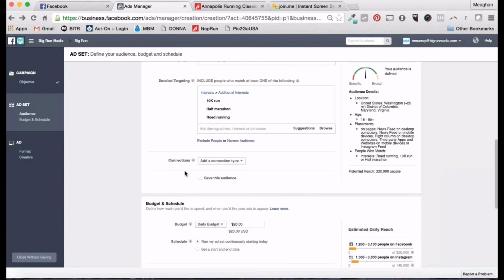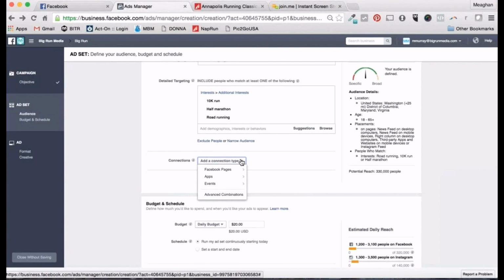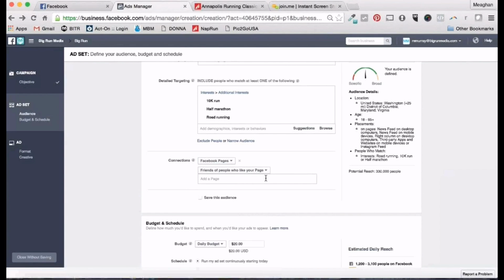The next item down here is connections. So you can add a connection type, either someone who likes your Facebook page, has downloaded your app, or is participating in your event. So we're going to go ahead and select friends of people who like the Annapolis Running Classic page. Select our page here.